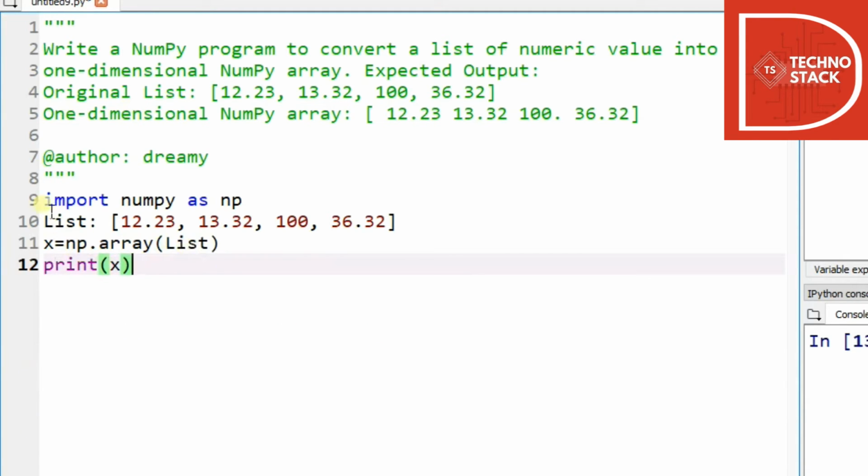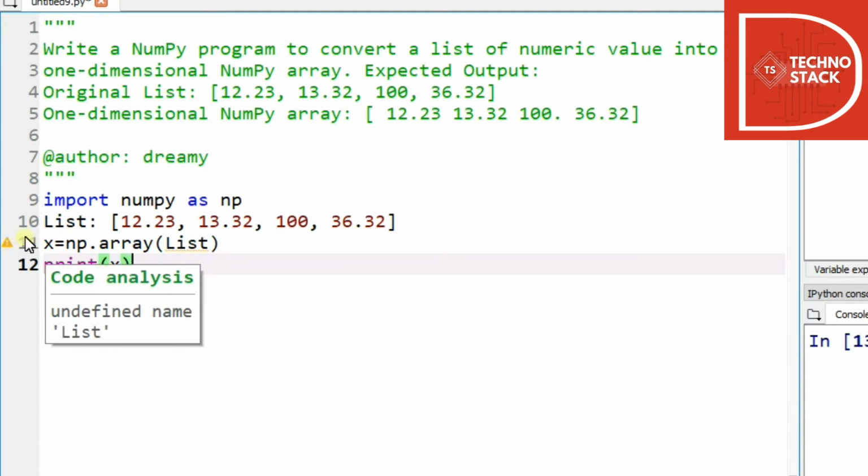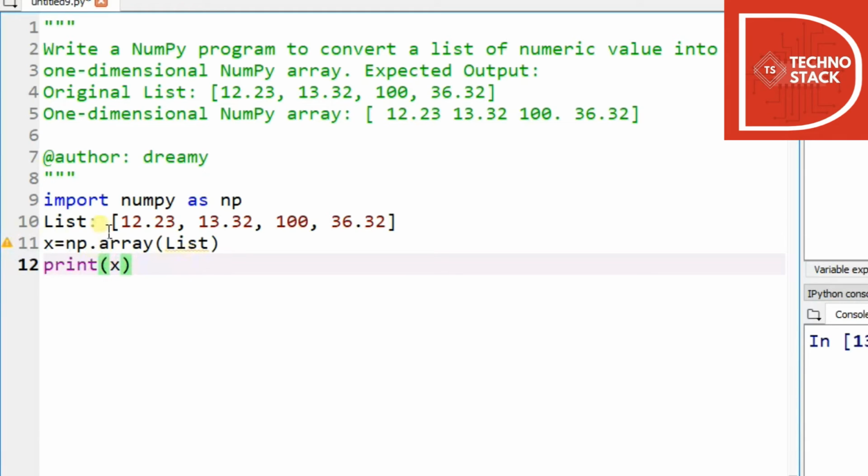So what basically we did is we imported the NumPy library, created its object as np. We took a list called list, equal to a list over here, and then we converted it into an array using the function np.array, and we passed over here the list, and then we simply printed the value of x, which was having the values of the array. So from here we'll run the program.